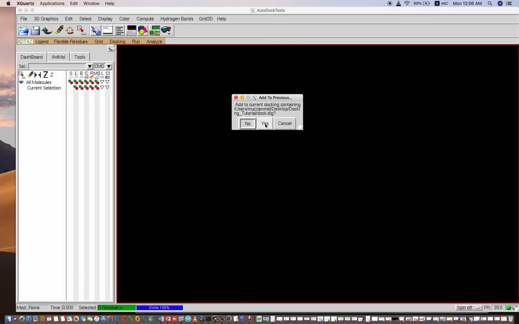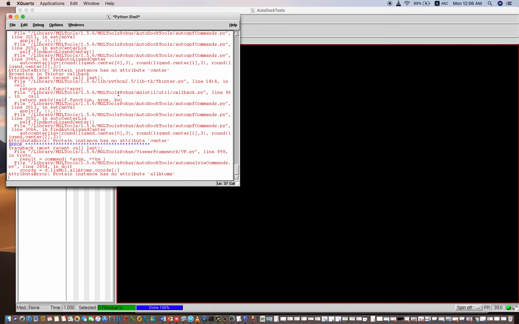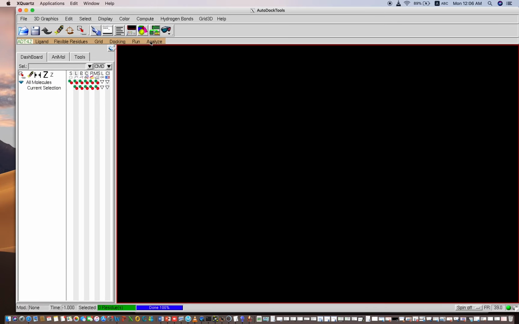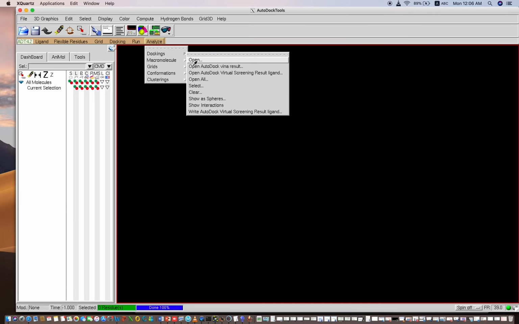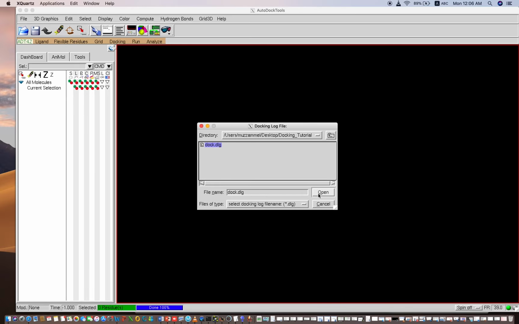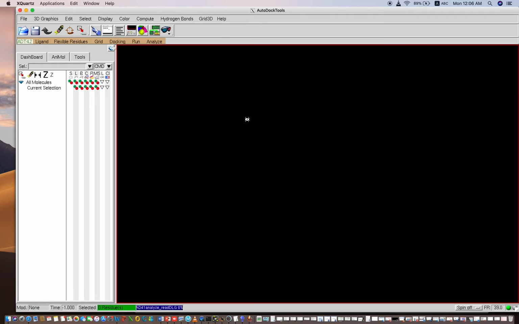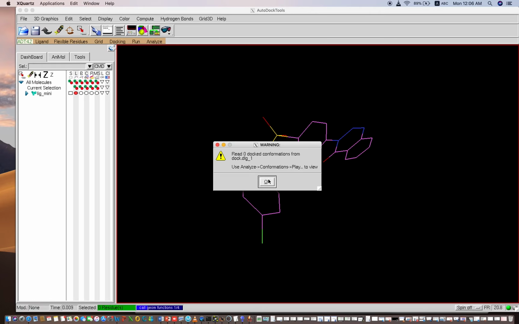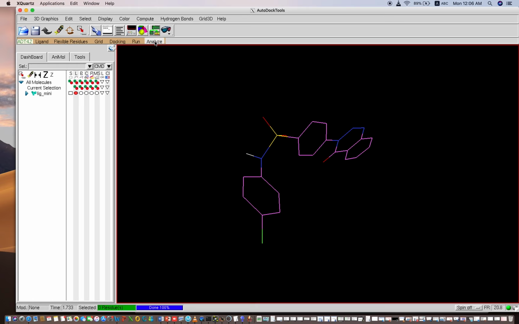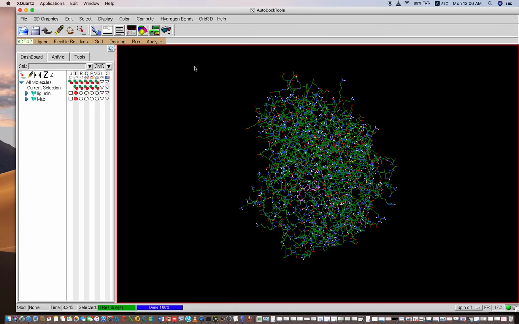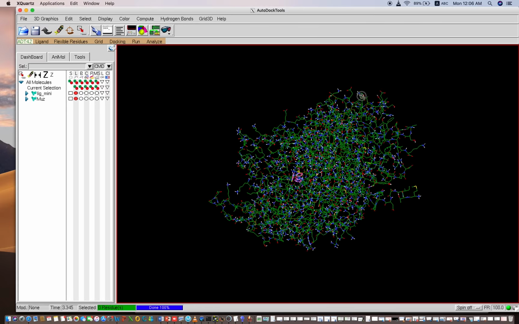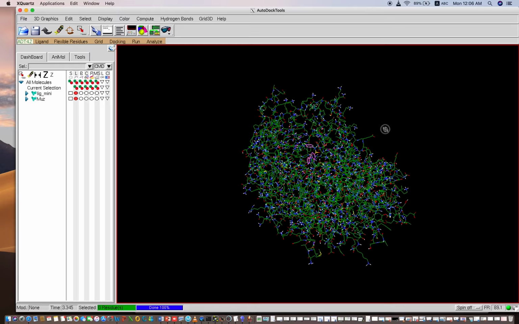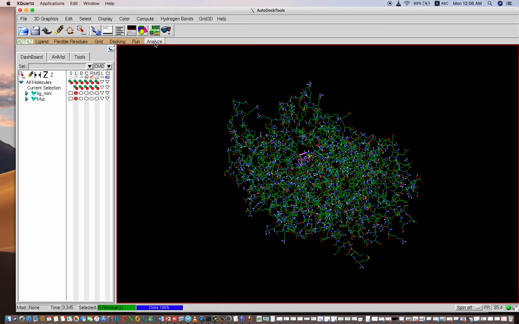The ligand will be shown. What is happening? Open DLG file. No. Okay, so this is the ligand. So now again go to the analyze, open. When you click open, automatically the protein which you have saved will open. So this is the complex. So now you want to analyze the conformation. So go to the conformation and play.